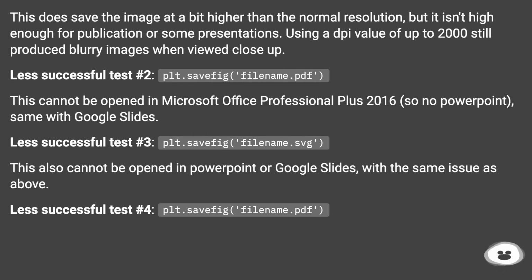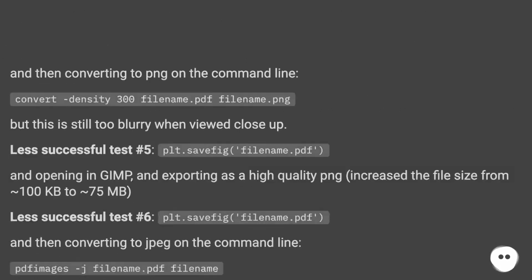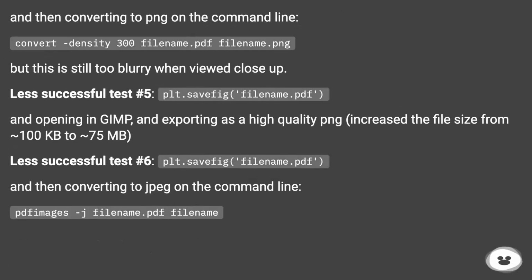Less successful test number 4: plt.savefig(filename.pdf), and then converting to PNG on the command line: convert -density 300 filename.pdf filename.png. But this is still too blurry when viewed close-up.